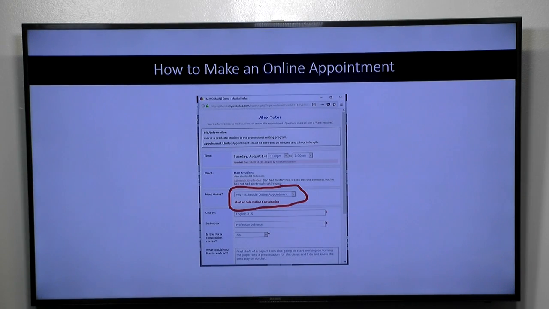The default appointment length is 30 minutes, but if you would like an hour-long appointment, simply change the end time for your appointment at the top of the page. Face-to-face appointments are also the default. So if you would like an online or e-tutoring appointment, indicate that through the drop-down menu circled in red. You can upload a file of your draft at the bottom of the form.